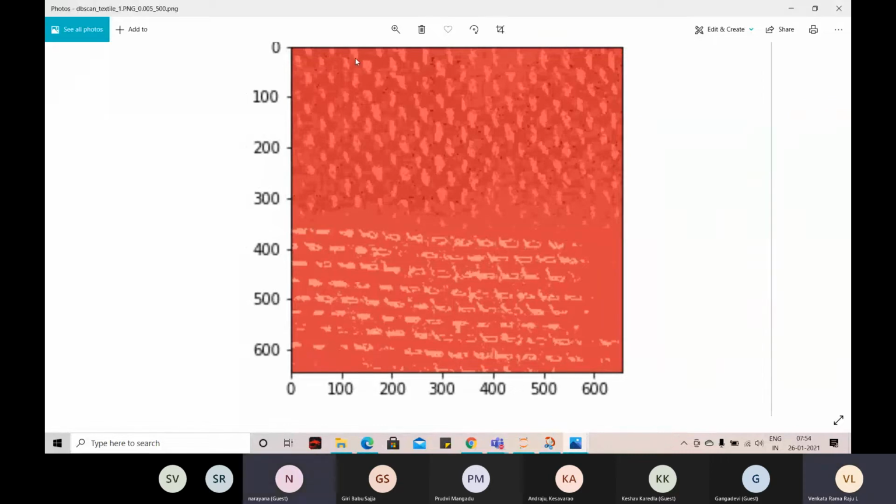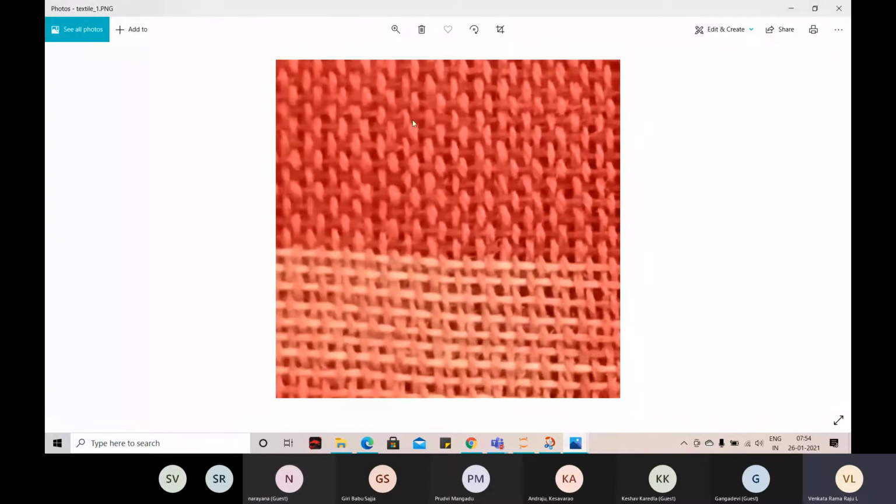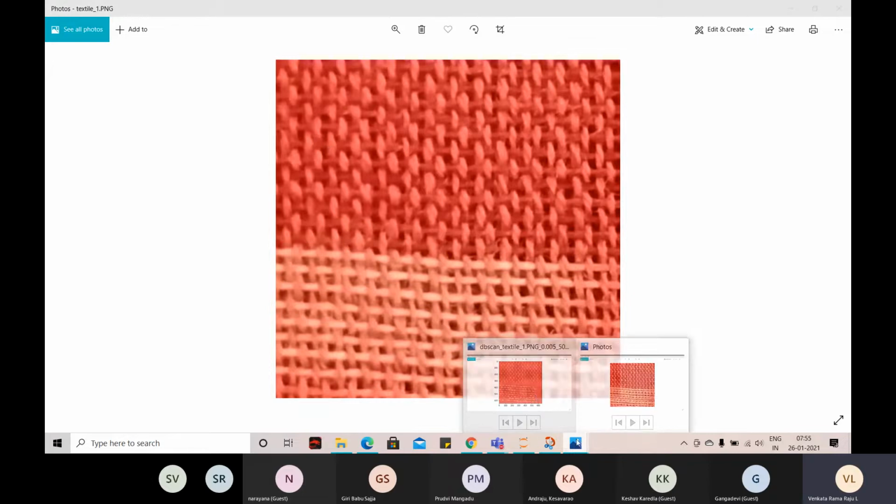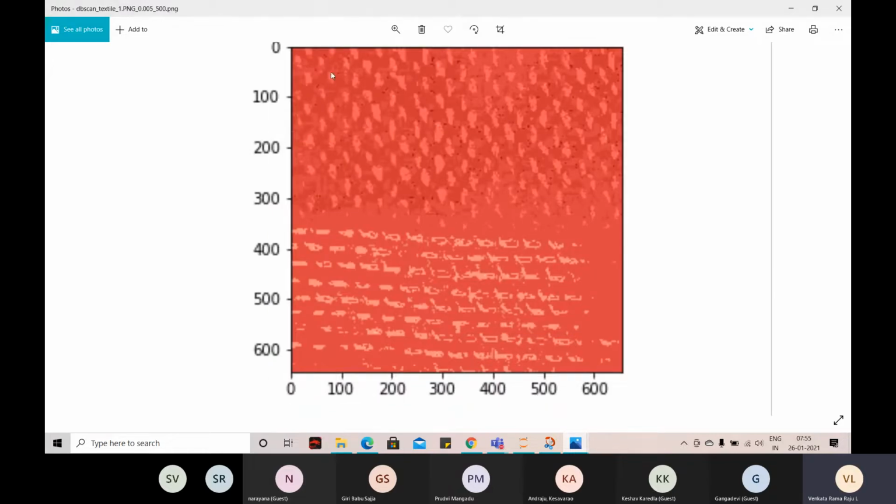There is a single color. If you look at this image, there are different shades. Right? Here there is some color, here there is some color, there is some black color. There are different shades here. But when I applied DBSCAN, after finding the clusters or the core instances, I changed the color of the core instances to one color.